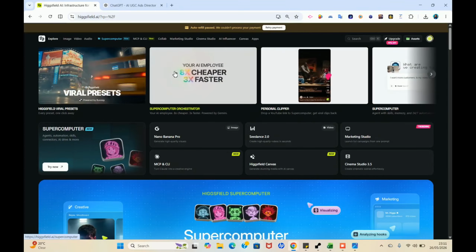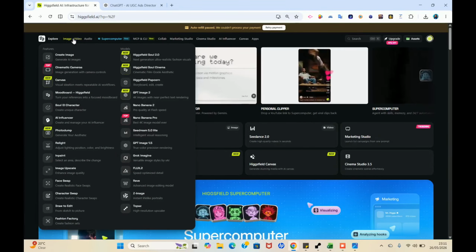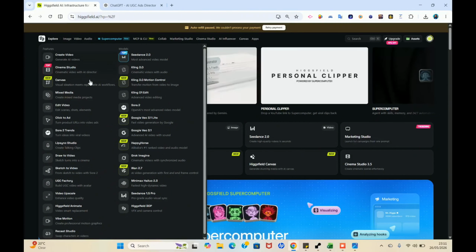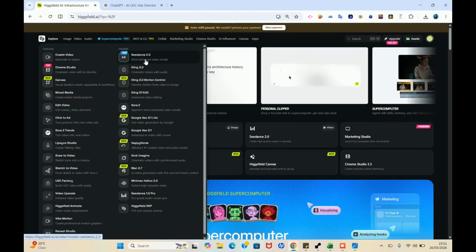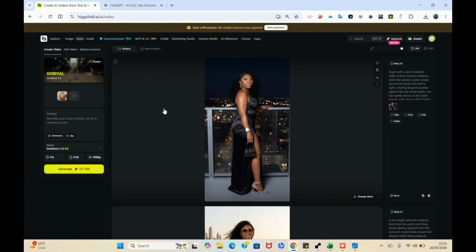So once you create an account, you have a subscription. All you have to do is come to the top here and click on video, and then click on Sedans 2.0. Okay, so I've selected Sedans 2.0. Now Sedans 2.0 on its own is a little bit expensive.